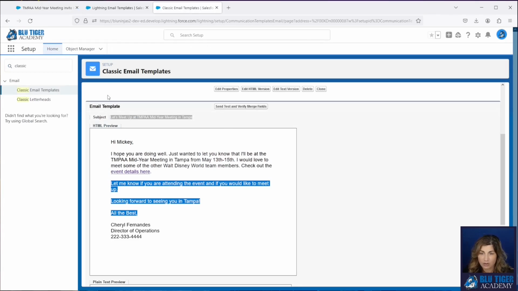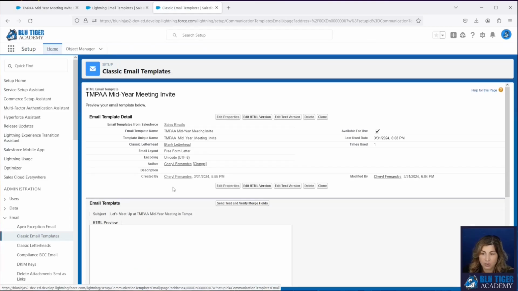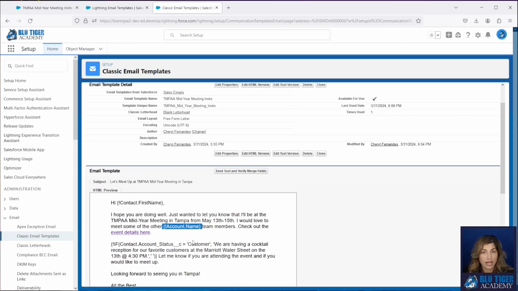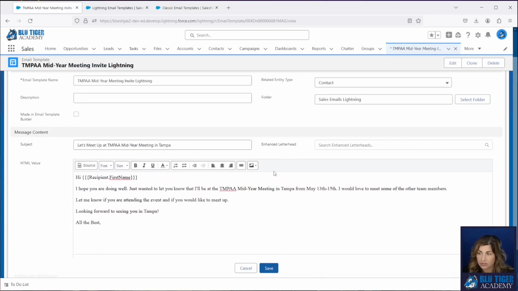So remember how, let me refresh this. In our classic email template, we were able to use account.name as a field merge in here. We can't do that in a Lightning email template. We would have to create a formula field on the contact object to then show that field value in our template, which is fine. It's not the end of the world, right?